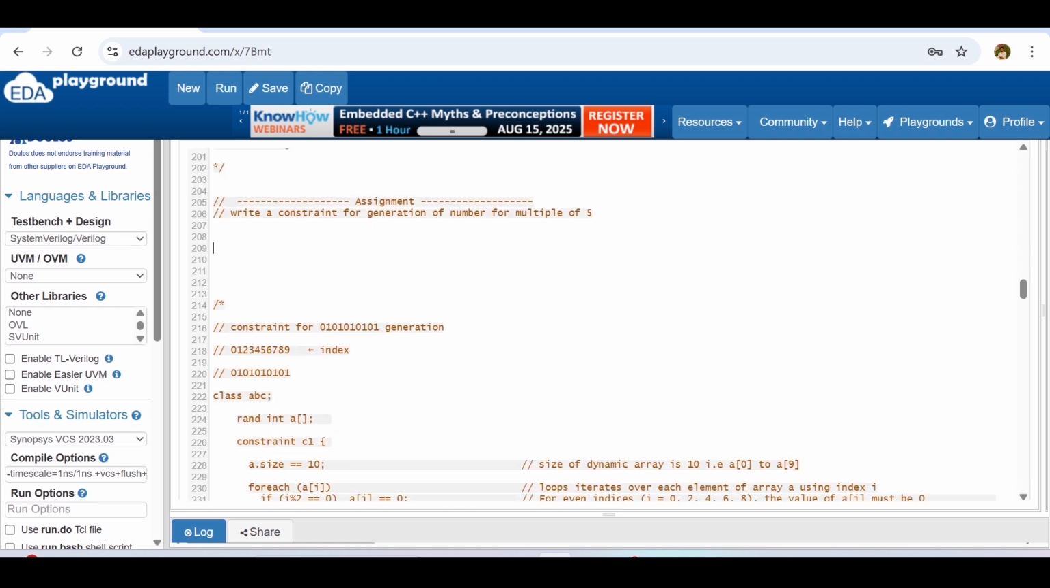Okay, now another interesting question is to write a constraint for this pattern generation, like 0 1 0 1 0 1 0 1. Okay, so this is very simple if we use an index. So let me show you. Okay, these total are 10, right? 1 2 3 4 5 and 10. Okay, so the index for them is like this. For this 0 the index is 0, then for this 1 the index is 1, for this 0 it is 2, then for this 1 it is 3, and so on.